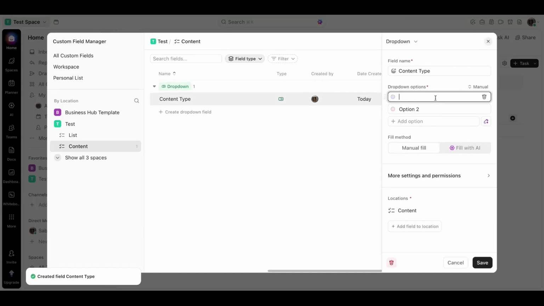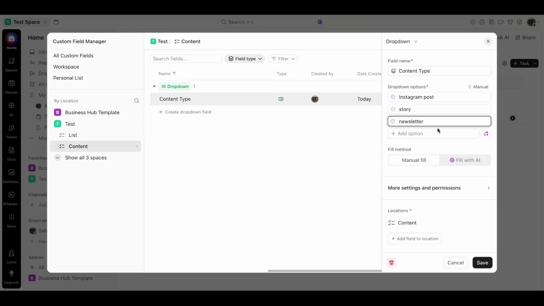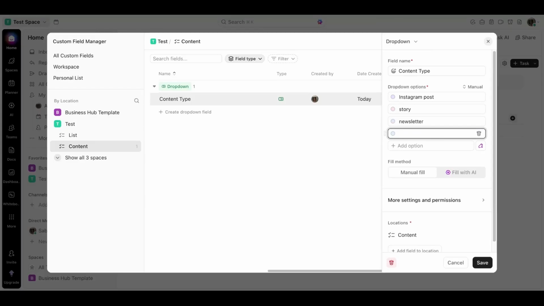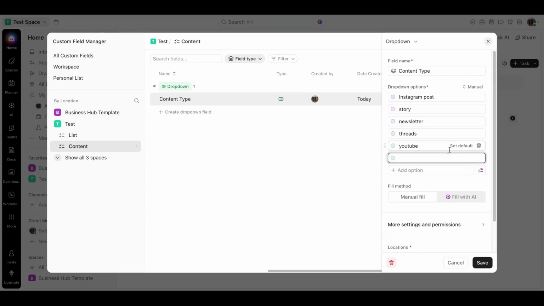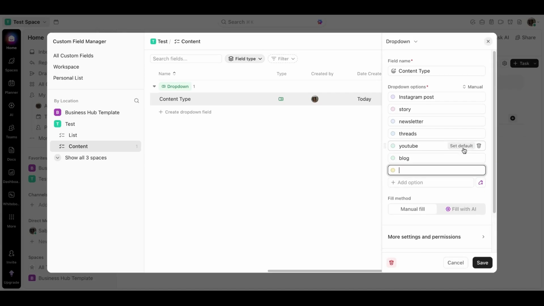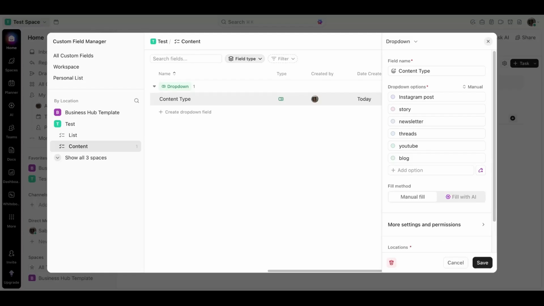So let's do Instagram post. Let's do story, newsletter. And what's another one we do? Maybe we do threads. And now I'll do YouTube since I know I do YouTube. Or you can even do a blog. You know what? We're just going to add all the things here. Okay, so you do that. And then you press save.